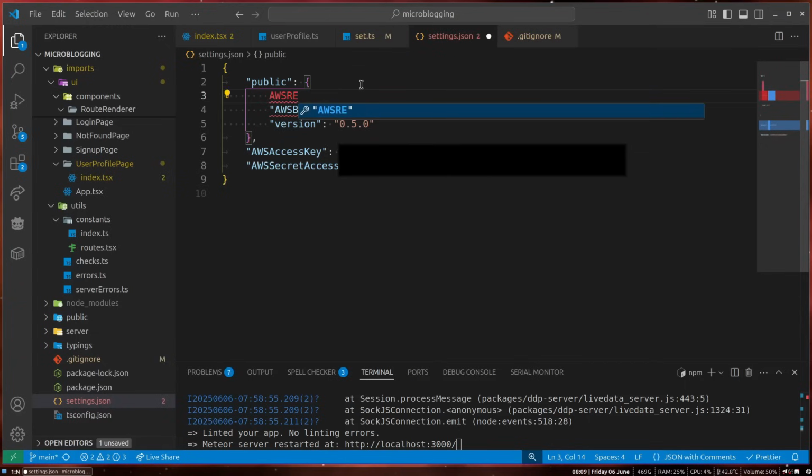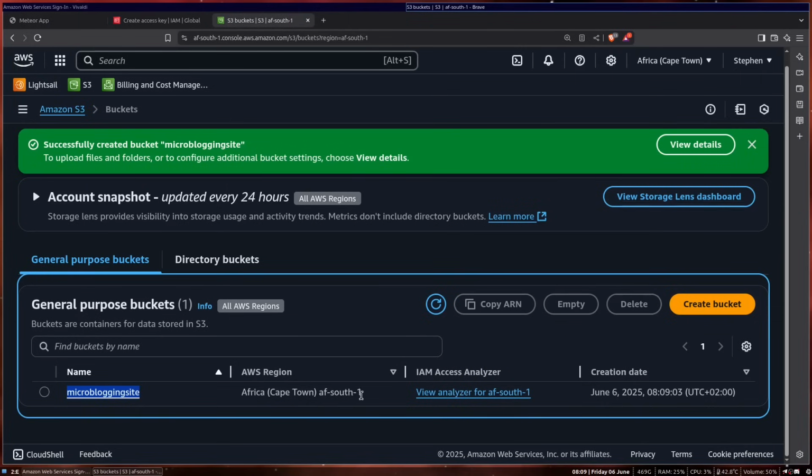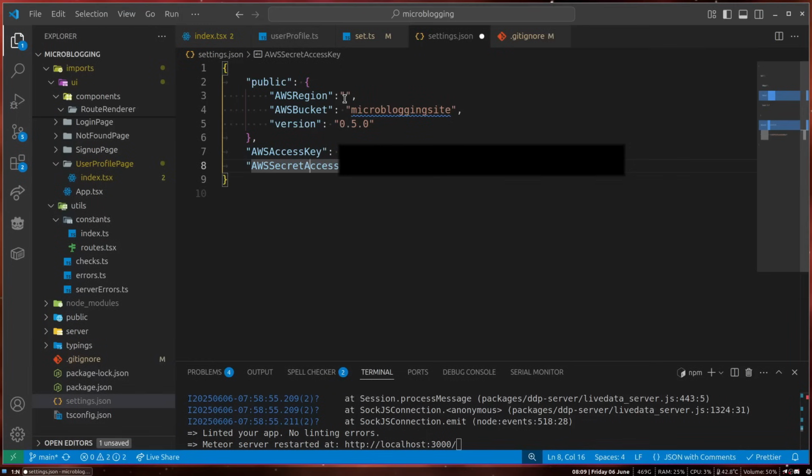AWS region, because each of your application might be in a different region, so it's good to just set what region it is in. You don't need any other data because we already have the access keys here, so we don't need any of the other data. I'm in AF South 1 here for this bucket. So let's just throw that in there. And that's that.